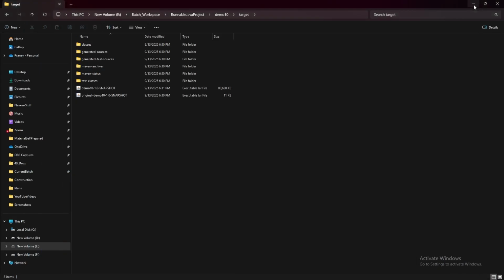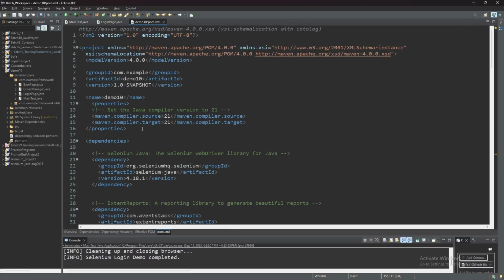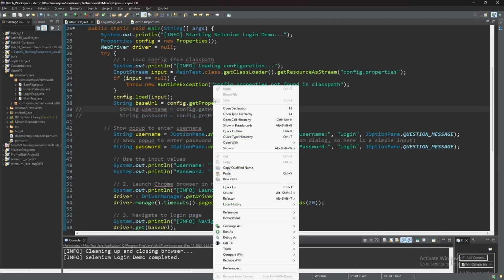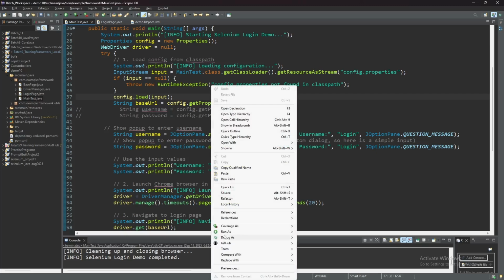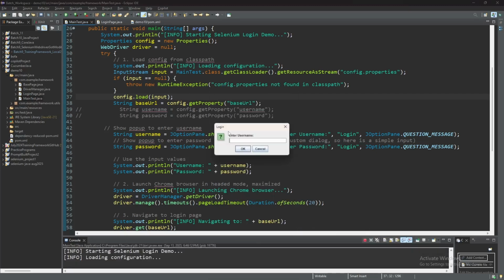Yeah, let me go to my project. So this is the project. Before we get into creation of the jar file and executing the jar file, let me run this particular project to check whether it is running fine or not. Run as Java application. This is the main test.